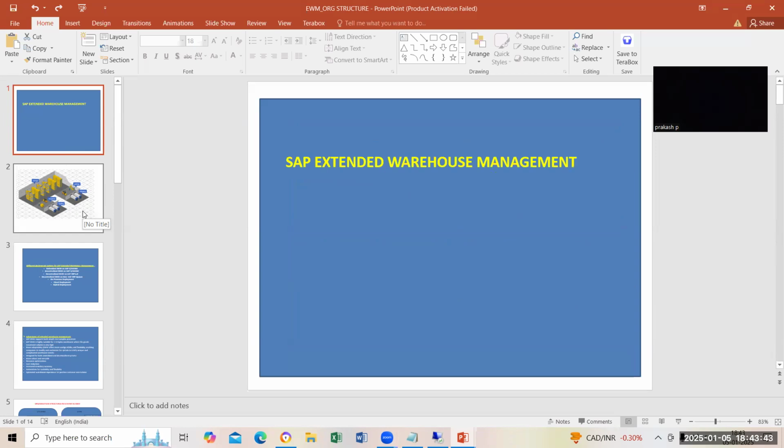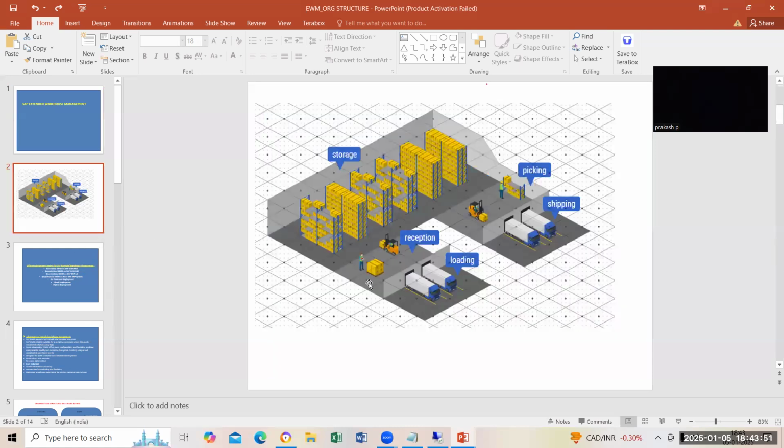First I would like to start with the basics, like how the warehouse will be. For example, as shown here, you can see this is the warehouse. It's a simple warehouse. Here you can see the truck comes to the door. These are the different doors.